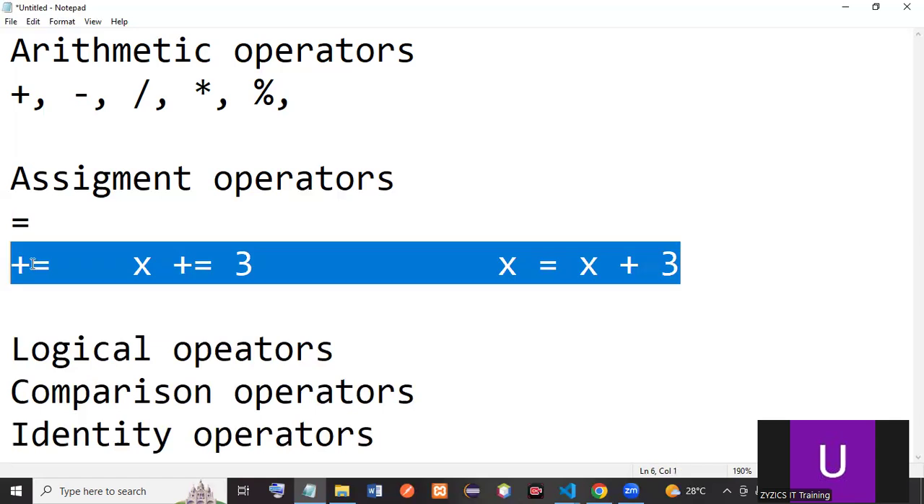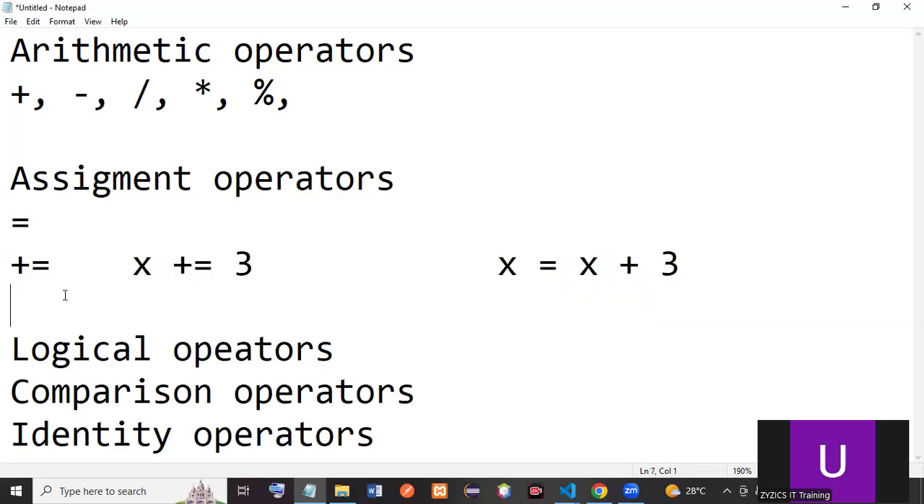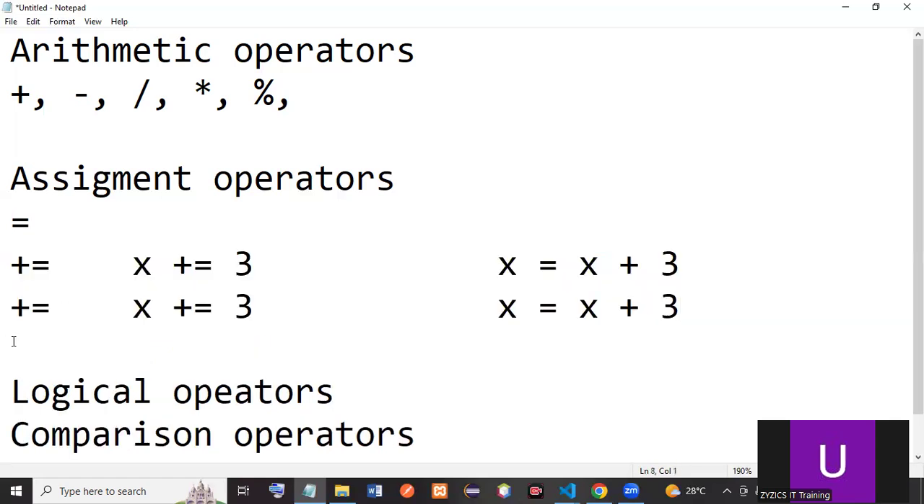The next one is minus equal to. It's the same thing, just with minus here and minus here. So that works, and then we have times equal to, divided by equal to, all the operators we had before. Do you understand? We have a lot of these assignment operators.